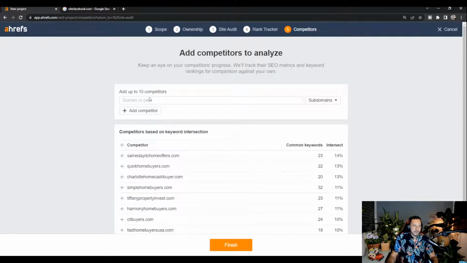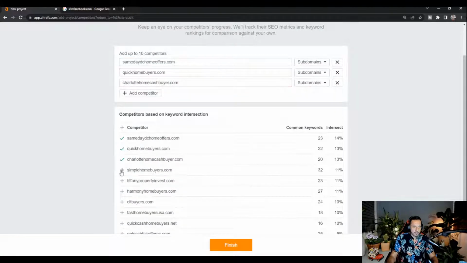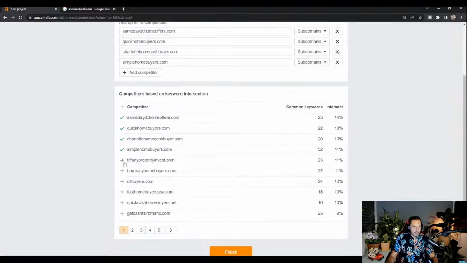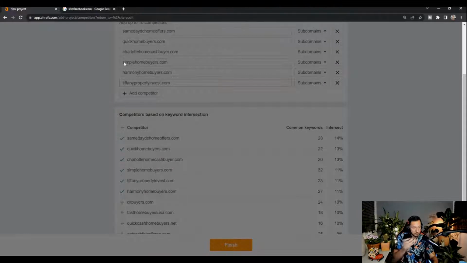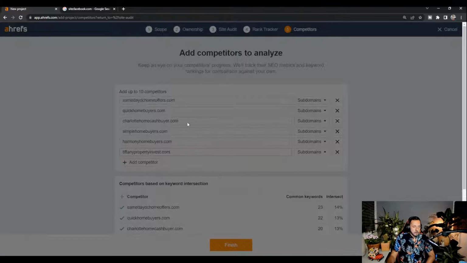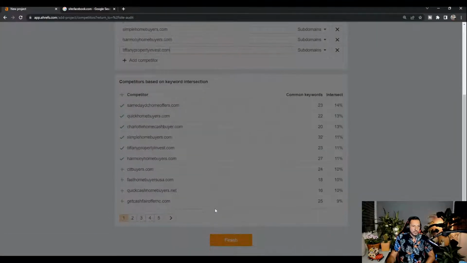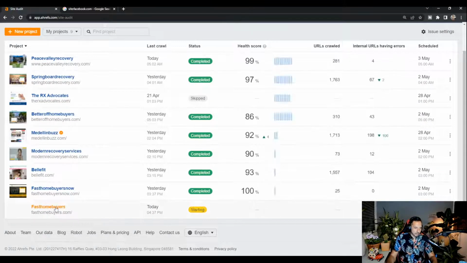Then you're going to add up to 10 competitors. Again, Ahrefs is pretty smart, and you may see your competitors here. If you don't, you can add them manually, but I'll just click these. I think you can only add up to 10 here. So I'll just add these first few ones, and then I'll finish. And it's loading the project. There it goes. And now you can see it down here, fast home buyers.